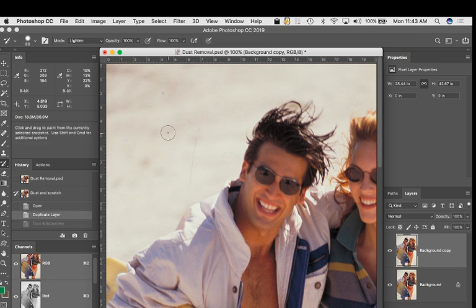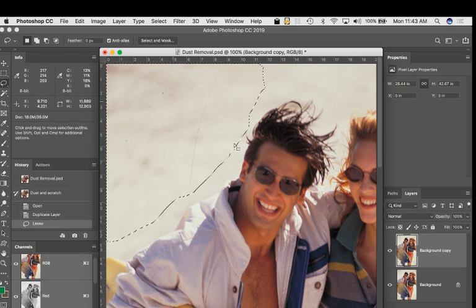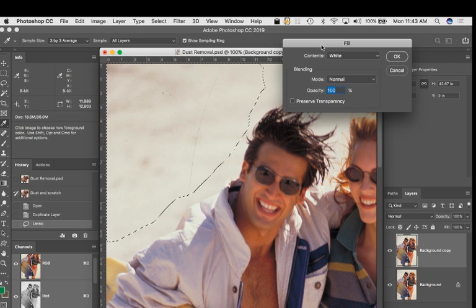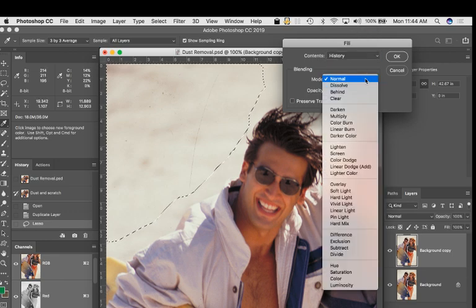Grab your lasso tool, the L key, and draw just a really big area of this. Again, you don't want to touch the guy, but just grab this whole big area right here. So I've got a big hunk of this image that I want to actually remove the dust from. And then simply come up to the Edit menu, down to Fill. In the menu that opens up, change the contents to History, and change the blending mode to Lighten.